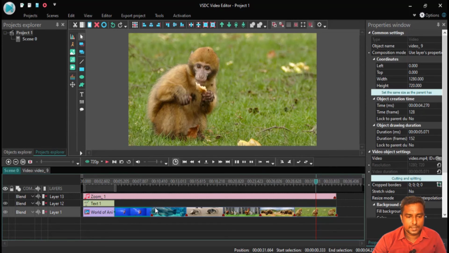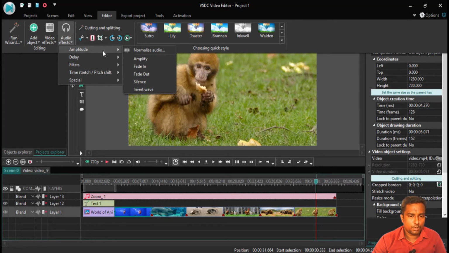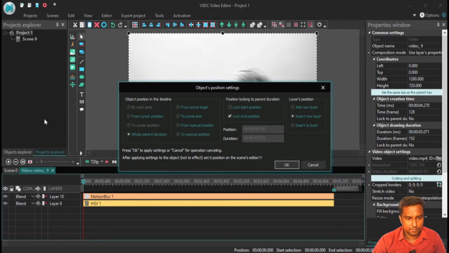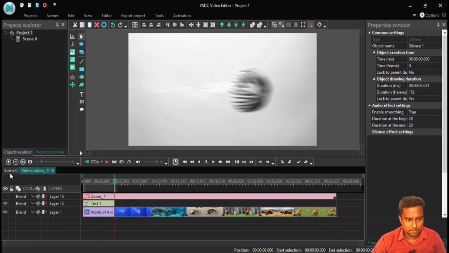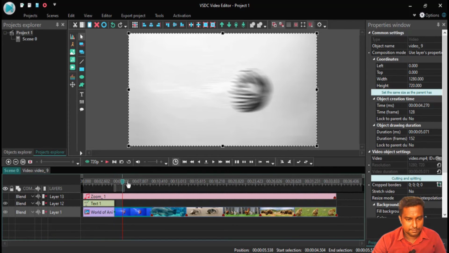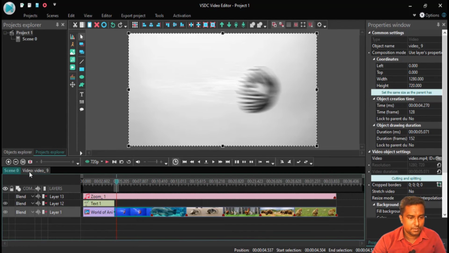So what I am doing is I will select that jellyfish layer first. I go to the editor menu. I choose audio effects. In audio effects, you have all kinds of effects. I go to the amplitude menu and I choose silence. Choose OK. For that jellyfish video, I have added the audio effect which is silence. So for the complete video, that jellyfish video itself, it was added.